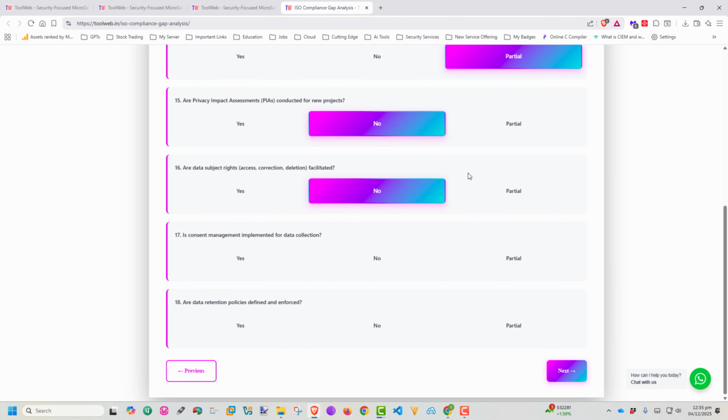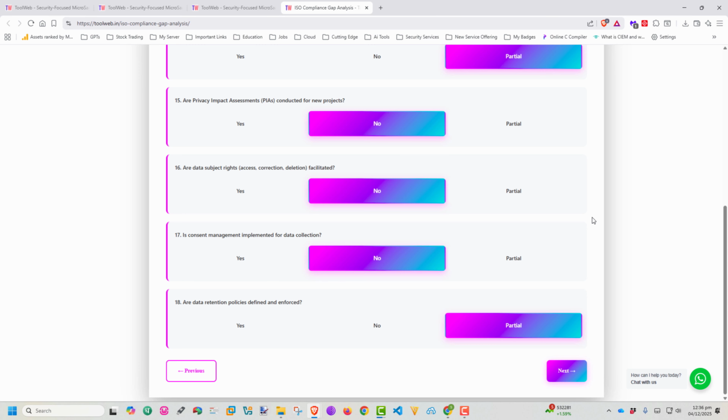And then, is consent management implemented for data collection? No, we are not. We are using everyone's details straight away, and their mobile number also. We are not getting any consent from them because we are not doing business in Europe. That's the reason we haven't deployed GDPR in our system. Are data retention policies defined and enforced? I will say partially, because there are some retention policies here and there for email and group policies. So some of the things we have, but not fully deployed.